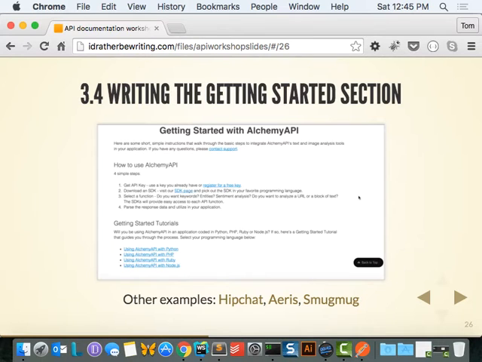The getting started section is also essential. So this is an example from Alchemy API. And they just have some basic steps. Here you need to get an API key, you need to download some SDK, you need to select a function, plug it in and go, right?